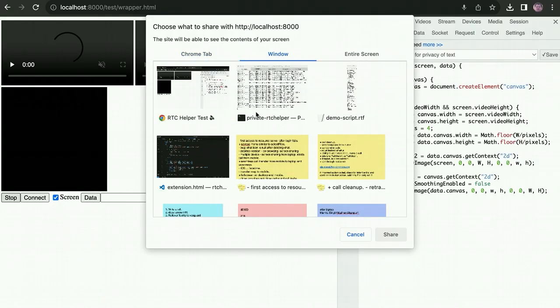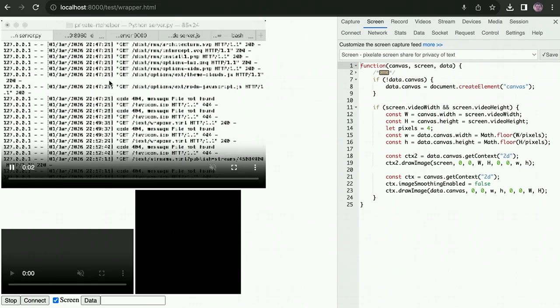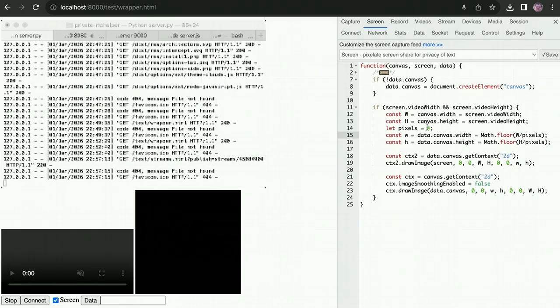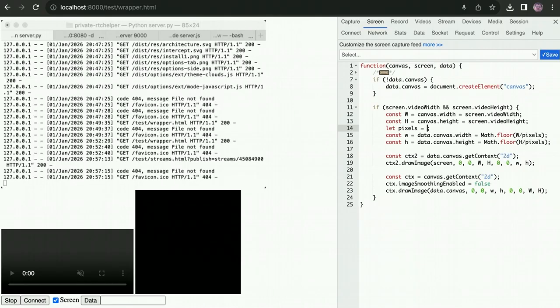And if I share my screen which might have private information, then the text will be blurred or pixelated, so you cannot really read everything. And you can change the pixelation level. Instead of 4, for example, I can say 8, and it will make it more pixelated. Make it 2, less pixelated, which is visible and readable, and 4 is the default.